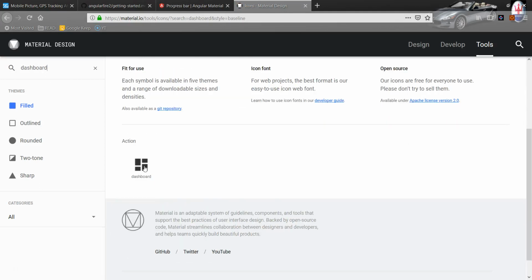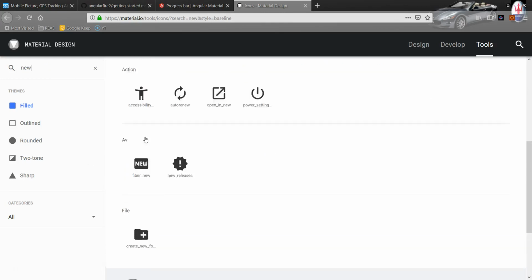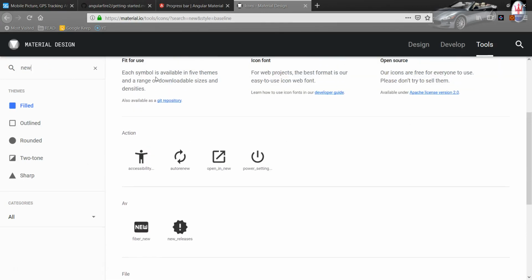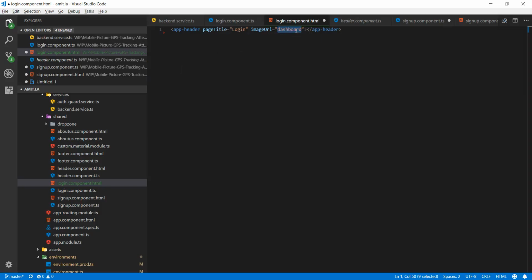See, this is the dashboard icon I want to include. So any icon you like. So for example, say new. So you see they have tons of icons there. Feel free to use any of these things. Here I'm using the dashboard. Okay. So now my app header is done.